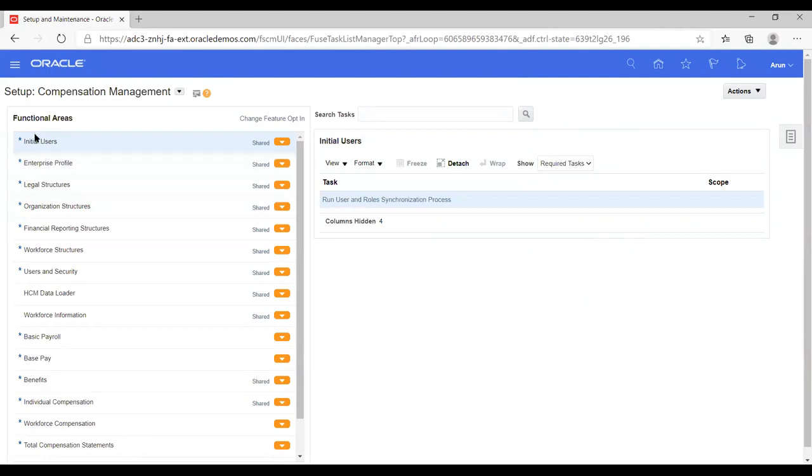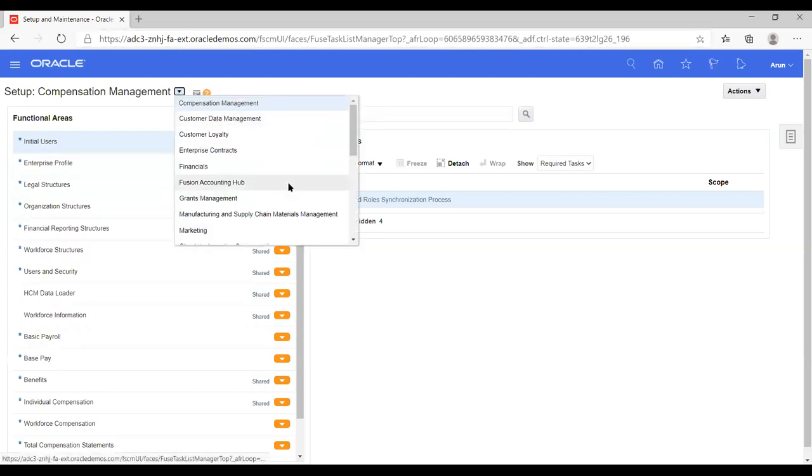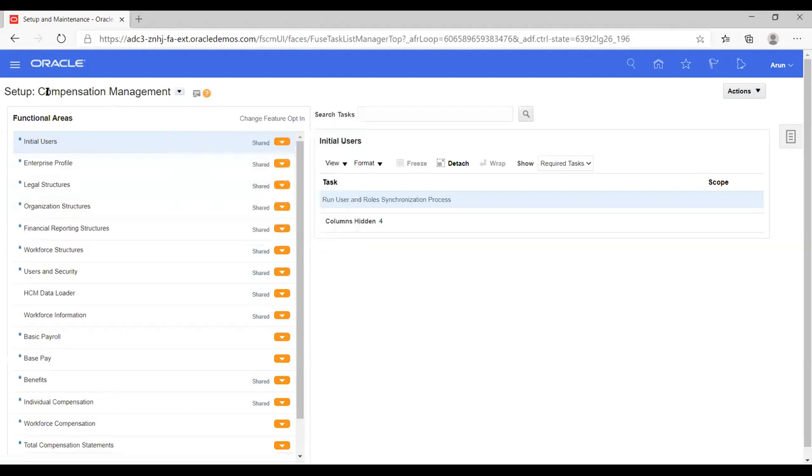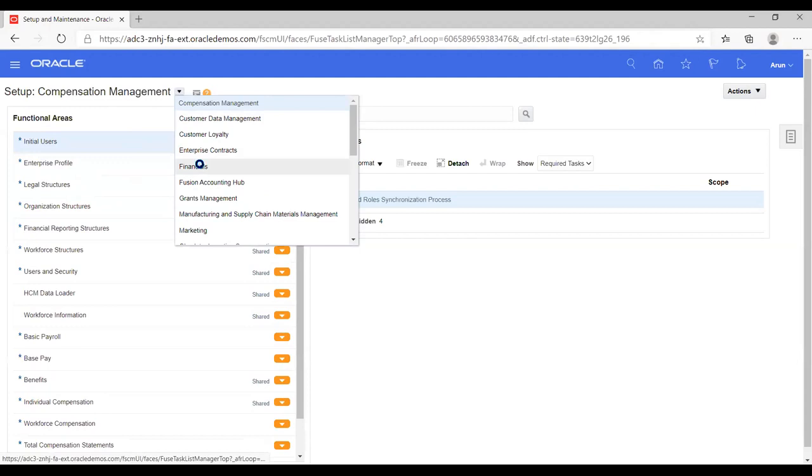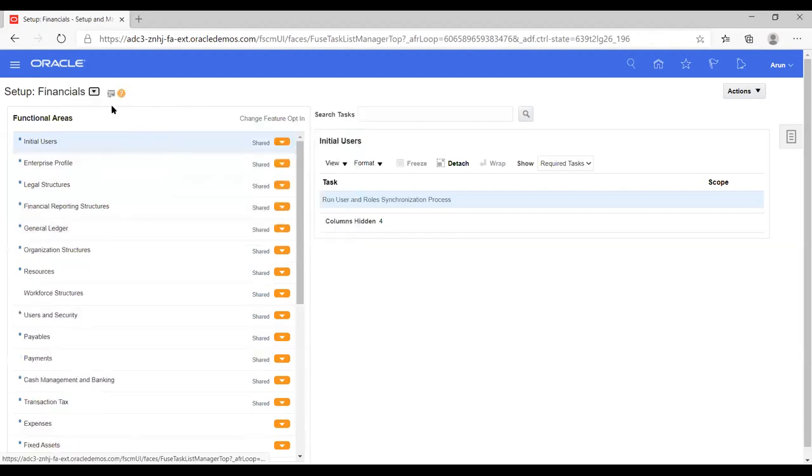So we will see on the left side what are the functionalities which we can choose. Basically, we were discussing in the last session that we have offerings and features. If you see the list, we can say these are offerings. And since I have selected compensation management, the relevant features have been displayed. Similarly, if I'm choosing financials, this is an offering and the relevant features will be displayed.